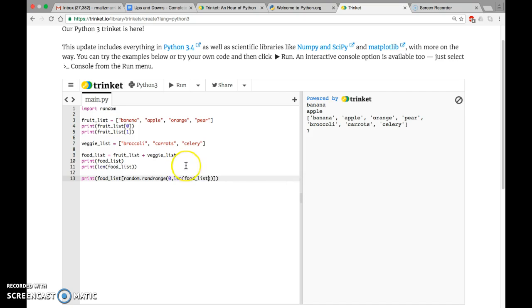Okay, now I know this is all a lot of brackets and stuff, so let's break this down a little bit. It's going to print a random item from food list, and it's going to say between 0, which is the first item, and 7, which is the last item in the list. Now it's interesting because lists start with 0, so this might actually give me an error. I'm going to comment this out for a second.